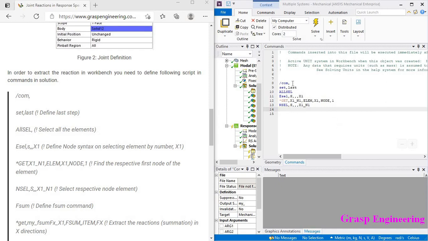What you need to do, you need to first go inside the solution tab, then you need to define the last, the respective load step. Then you can display all the elements, select all elements. Out of that you just need to select the respective element where you need to extract the reaction. Then for that respective element you just need to define the node syntax, or you need to find the respective first node of that element. So here we are defining that, and once it is done, then you can display that respective node.